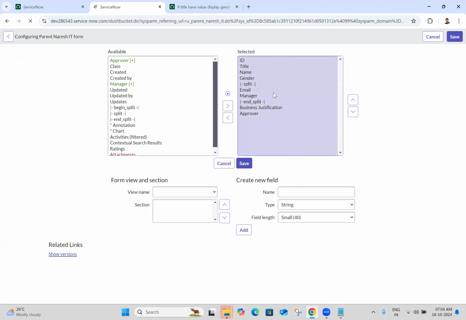We are using the set visible method. You can remember, okay? ID, title, name, gender, email, managers. I don't want approver. Instead of email manager, do we have fields called mobile something? No. 2, 3, 4. Wait. Mobile, for example, mobile manager already, that location also I'm taking, location.